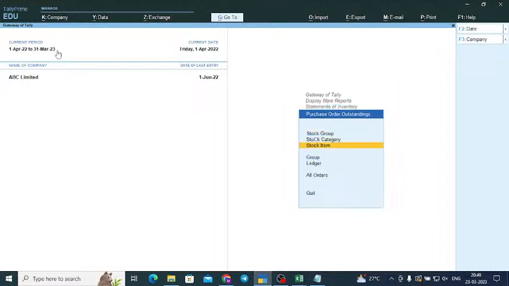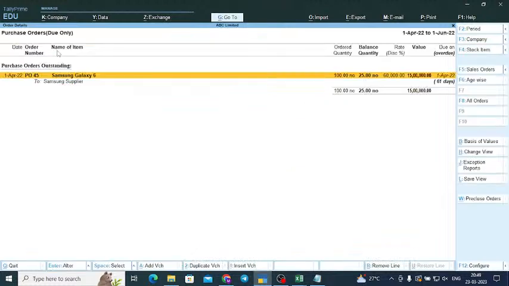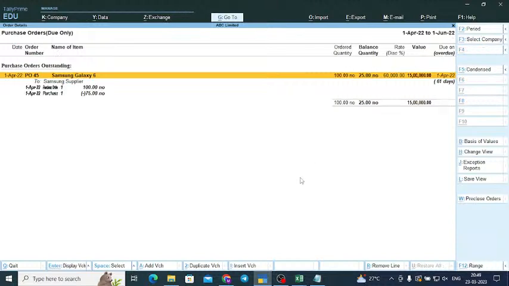Purchase order outstanding, all orders. So currently I have only one order pending. The order is for 100 numbers and 75 numbers is received. The remaining is 25. Are you able to see it from this report? Alt F1 to see the details also. On 1st of April, I raised the order for 100 numbers. The same day I received 75, so that's why it's given in minus. The pending is 25. Just observe the screen for 5 seconds.